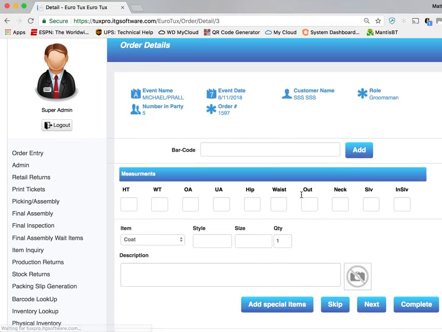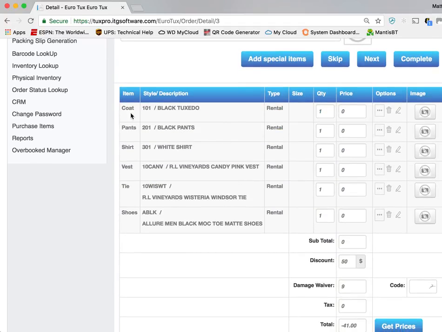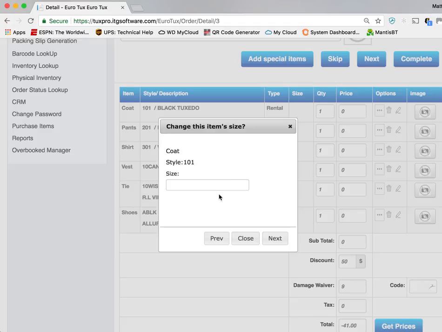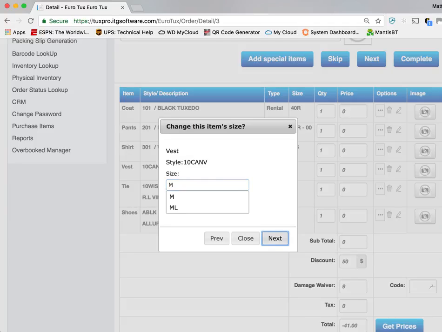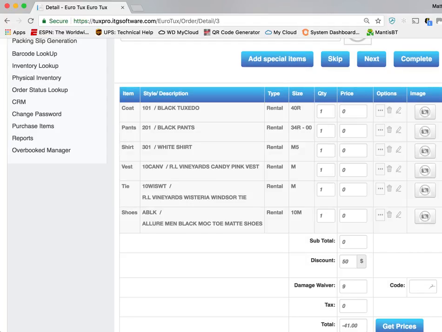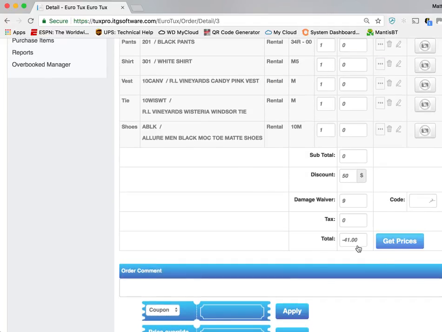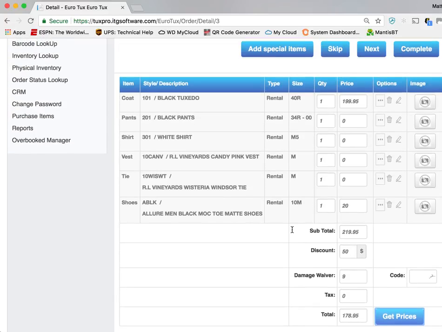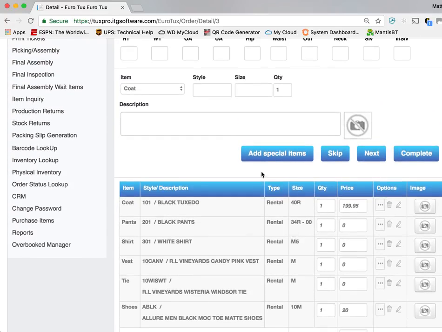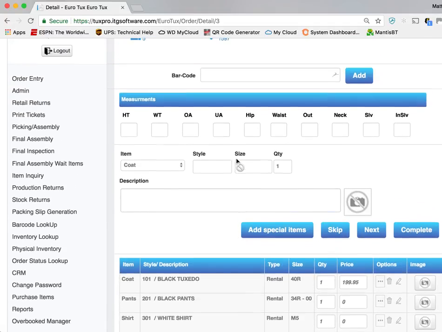And same information. We can enter all the height and the weight and all this information up at the top. Same order screen. The only difference is all the styles are already there. So we just start by clicking the edit button and enter sizes. And so we've got sizes. While we're in this screen, I just want to show you what it would look like if something was not available.